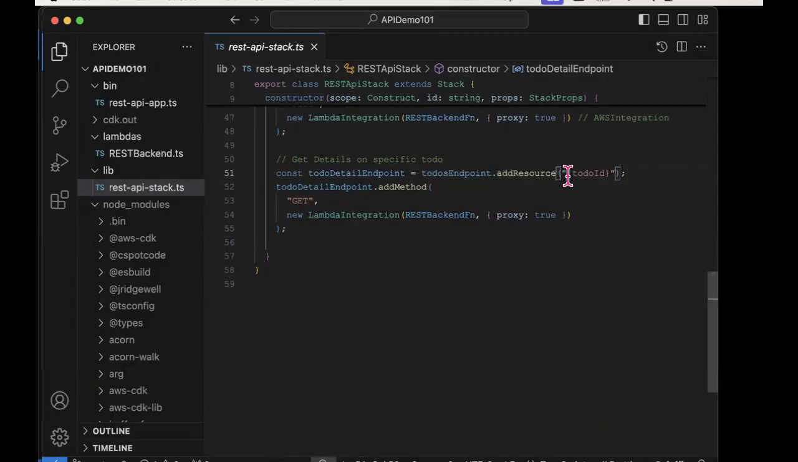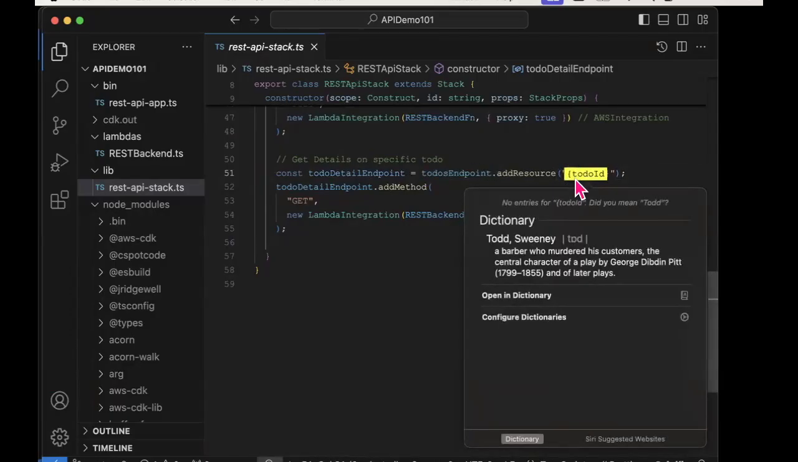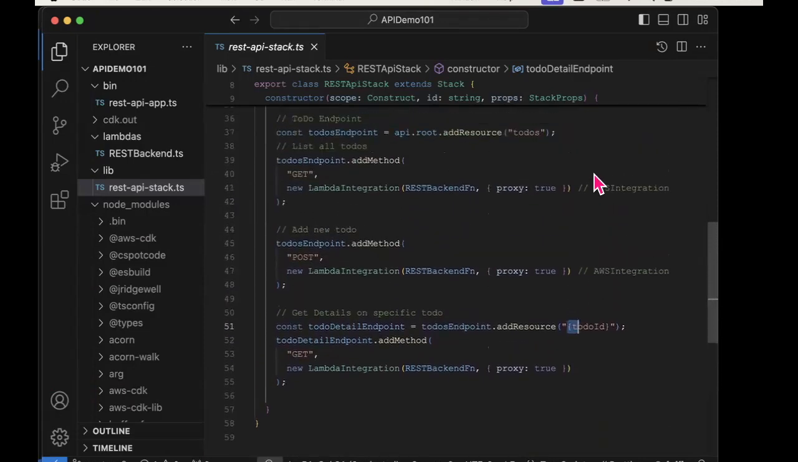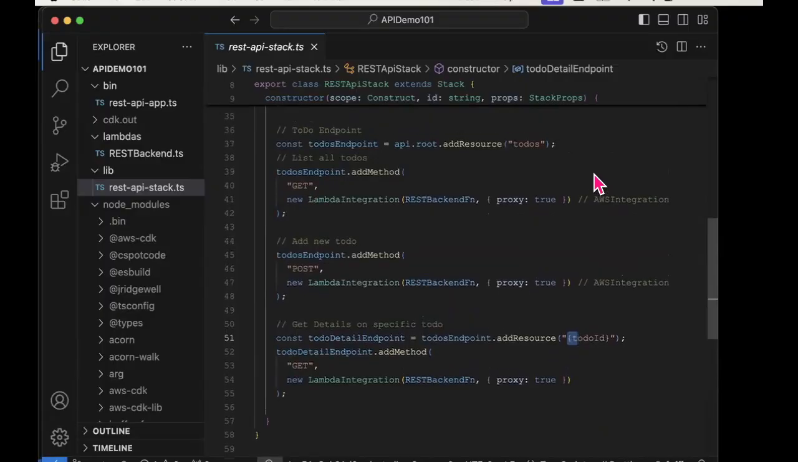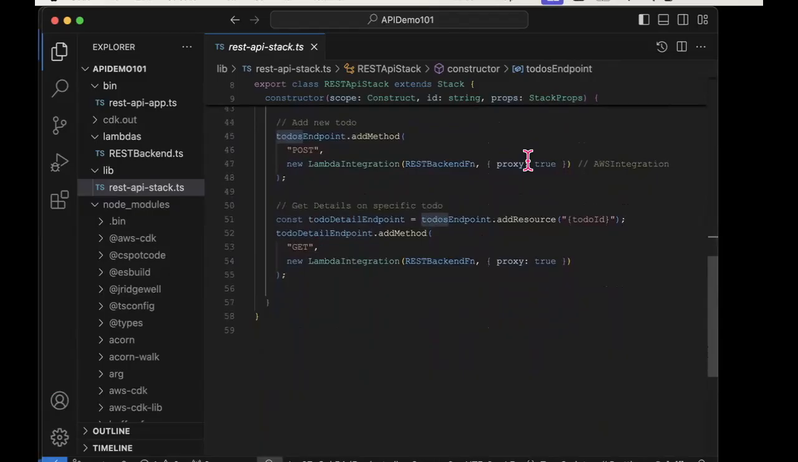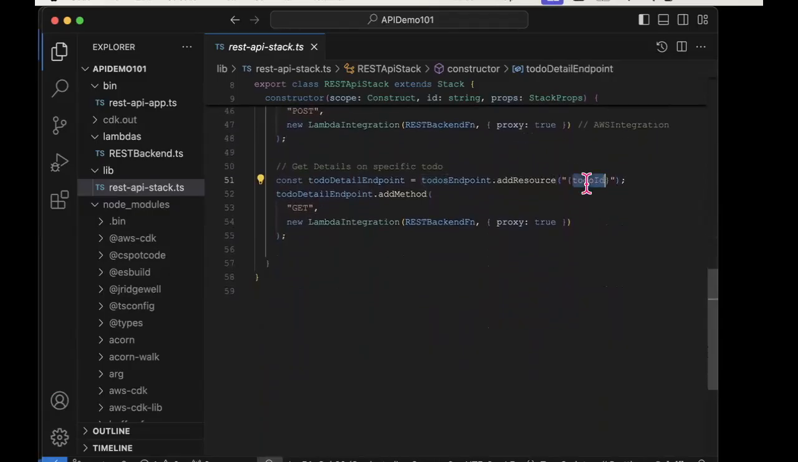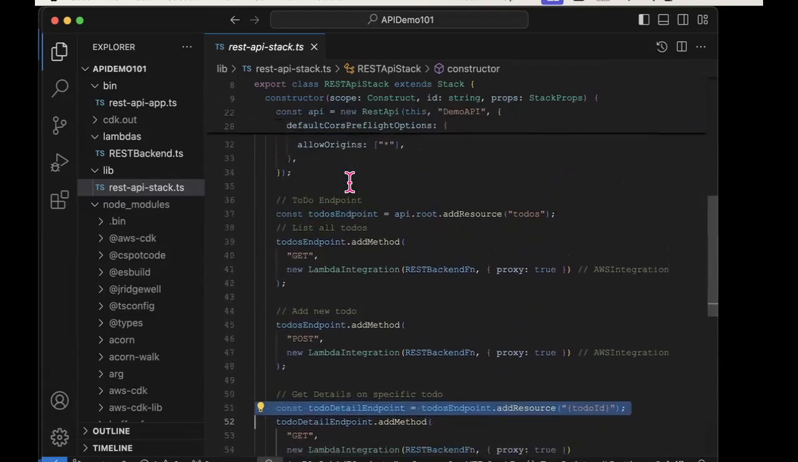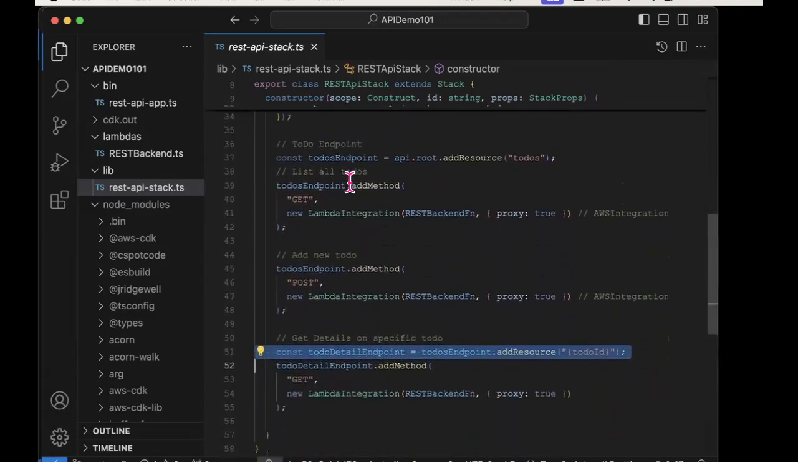And in this case, the resource string is different because it's got the curly braces around it, whereas up here it was just a simple string with no formatting. Because it's got the curly braces around it, that means that it will be interpreted as a path variable. And again, we're adding methods, well, only one method in this case, to this second endpoint. And that's it, right? So one Lambda, a REST API, and some endpoints.